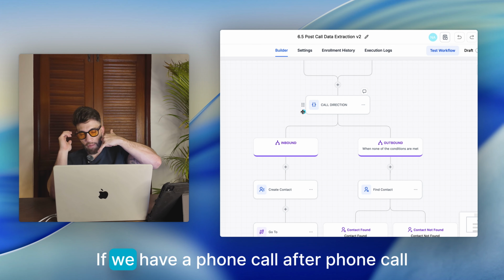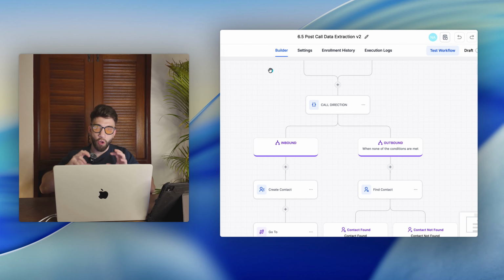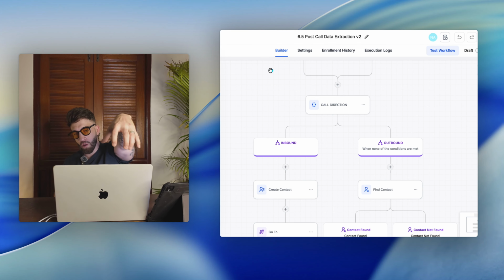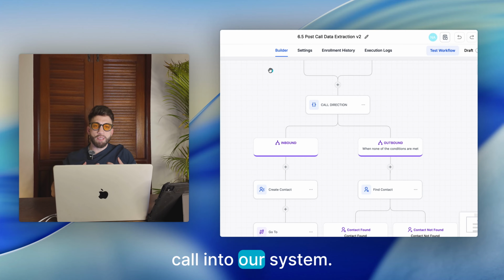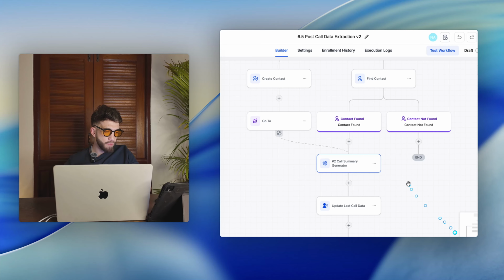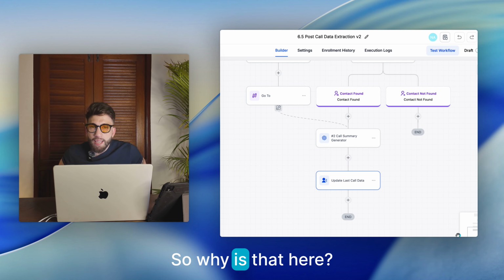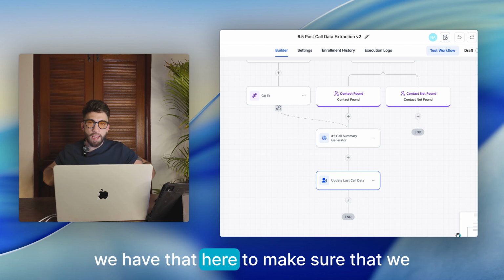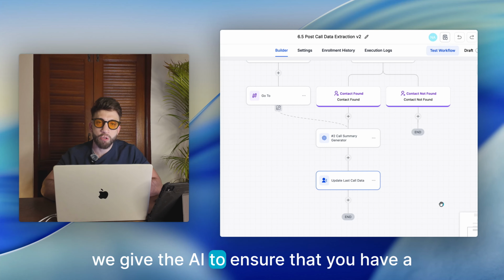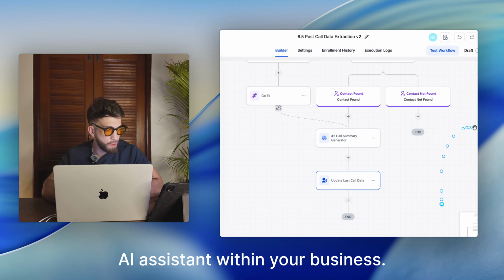The way we get or update the context for the user is that if we have a phone call, after the phone call has ended, we have a post-call hook. Imagine you have a phone call. As soon as you put the phone down, we hook in and take all the information out of that call into our system. What we do with that is summarize it with ChatGPT, and then update the contact's field. So why is that here, you ask me, Nathan? We have that here to optimize how much information we give the AI, to ensure that you have a hyper-personalized AI assistant within your business.